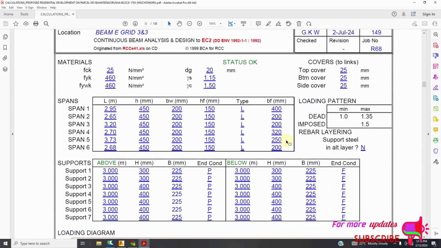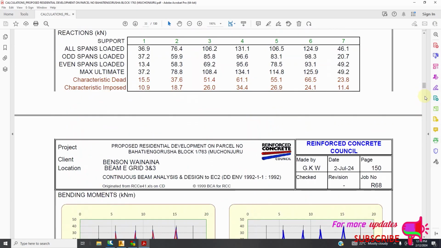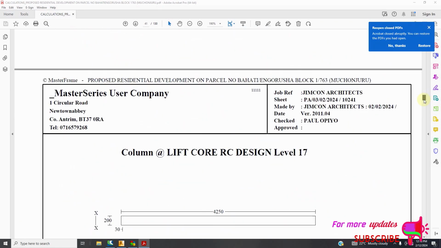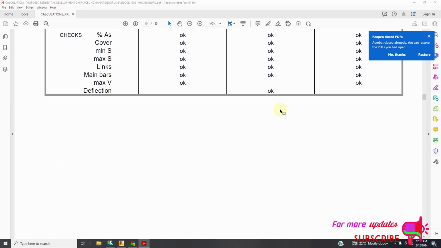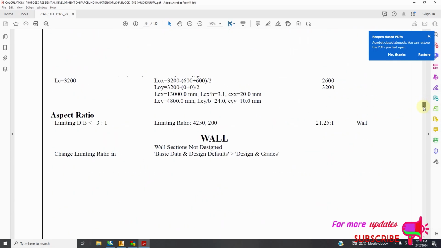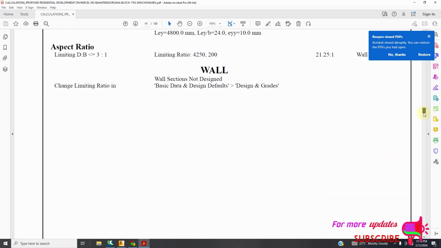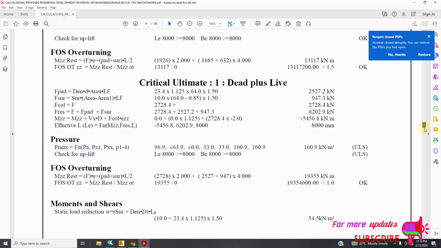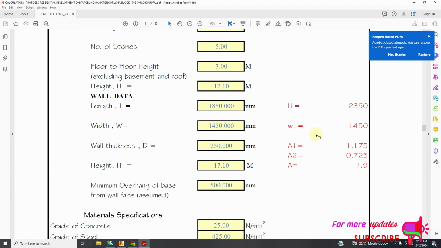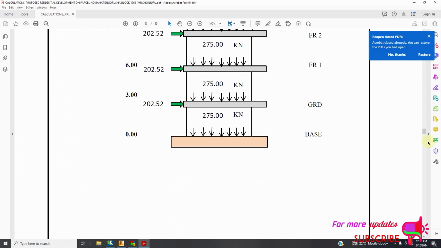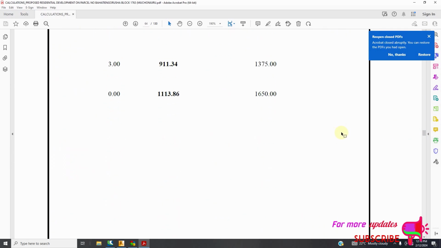So I want to go to load takedown. I'm still checking this software, and I see it's very consistent with manual design. So I think it can be safe for me if I design my structure using Robot Structural Analysis. My structure will be safe. So I want to show you my load takedown, the values I obtained.